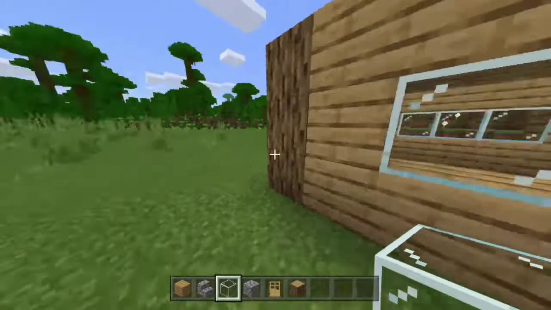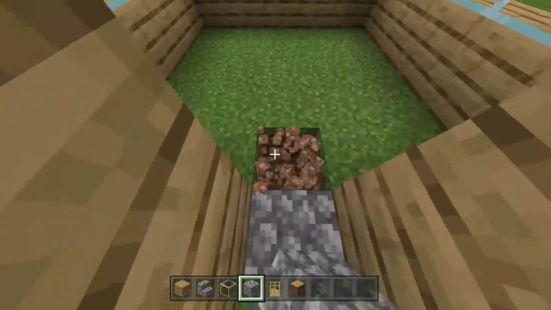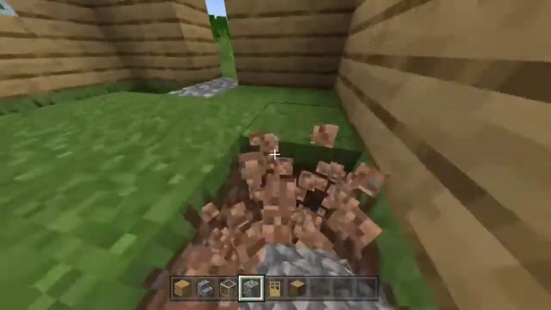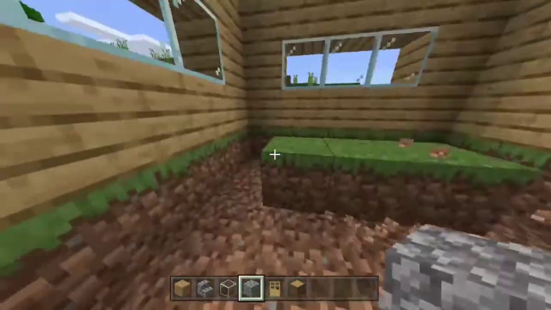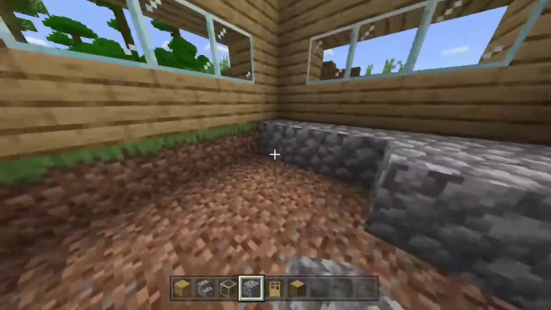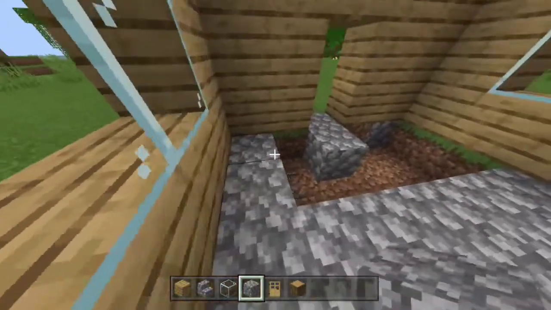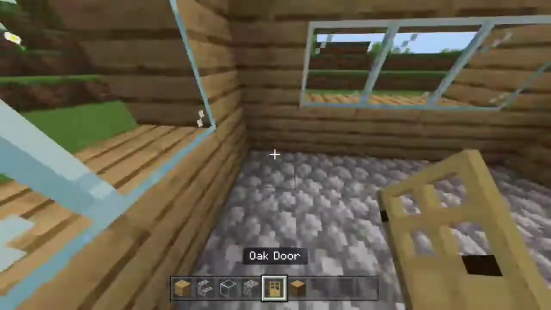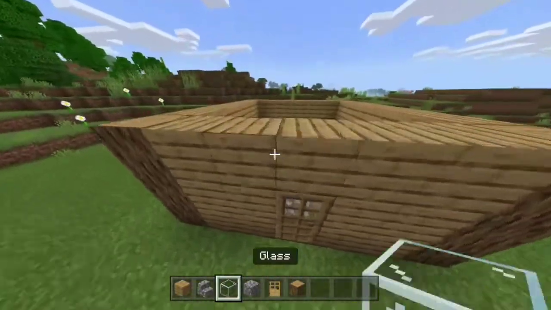For this build, I decided to do a simple 5x5 oak cube with the corners being oak logs, and I dug down one block for the floor and placed cobblestone. They're all very standard house building items, and a lot of people use them.